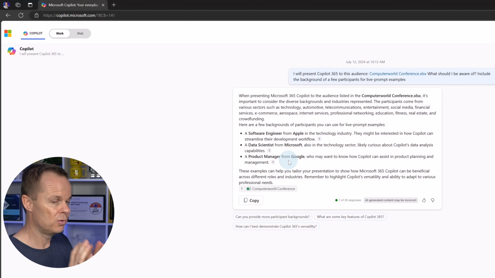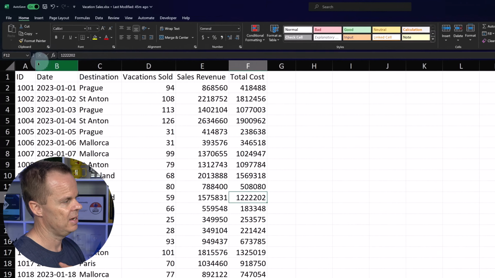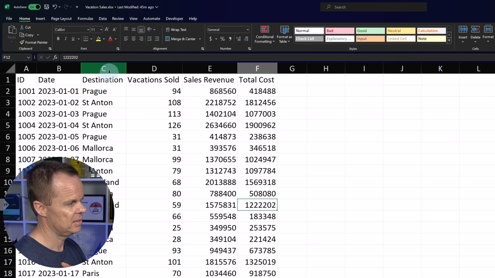Now we will move away from the chat and over to the Microsoft 365 apps. So here I open the demo dataset again from the course lesson files. You can find the link in the description below to those files. Here we have an Excel dataset. We have some columns: ID, date, destination, vacation sold, sales revenue, and total cost.